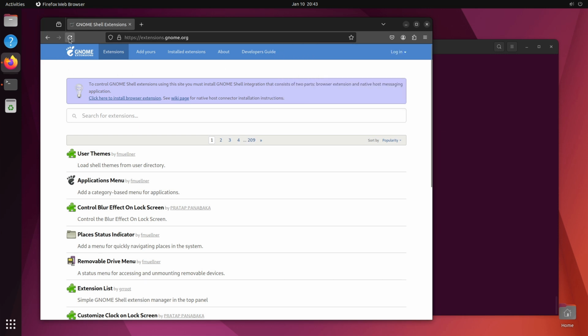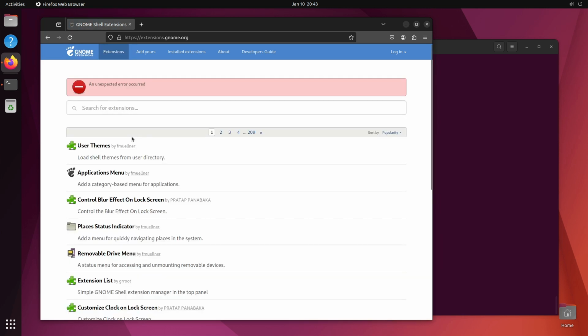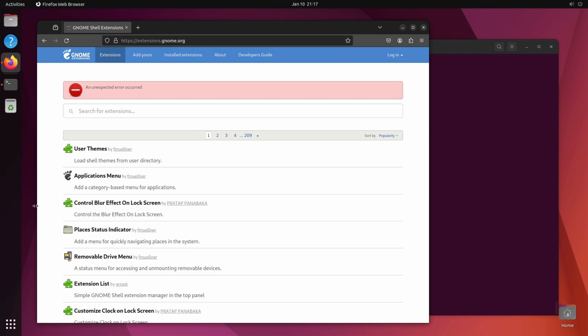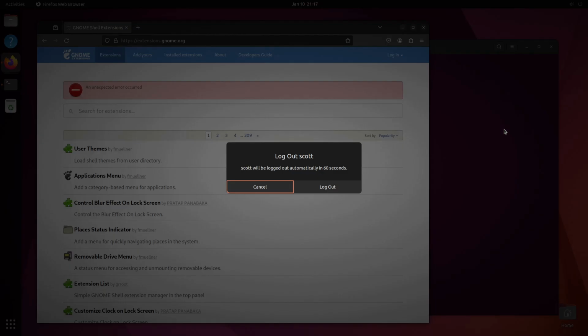Once that's done, you refresh the current page and you will get an error that says an unexpected error occurred, and that seems to be a bug in Ubuntu 22.04. To resolve this problem, we're going to go ahead and log out of our Ubuntu desktop here, and then we're going to log back in.